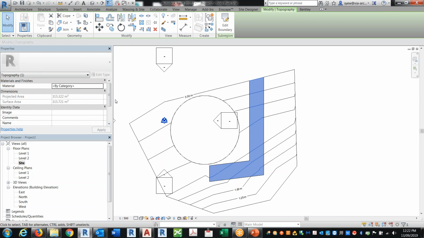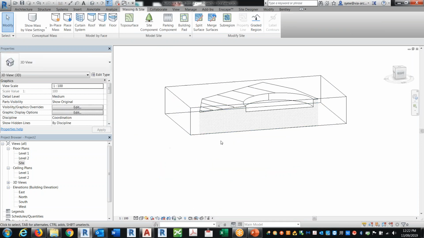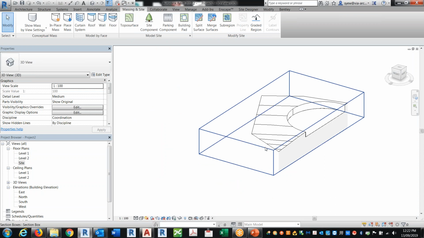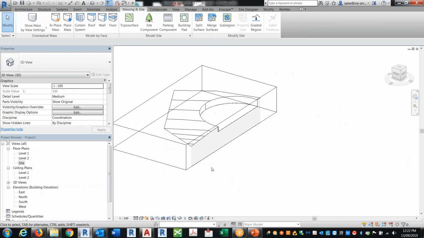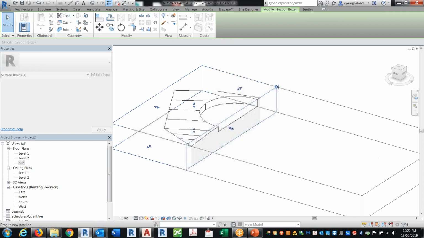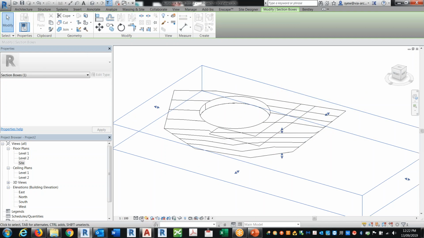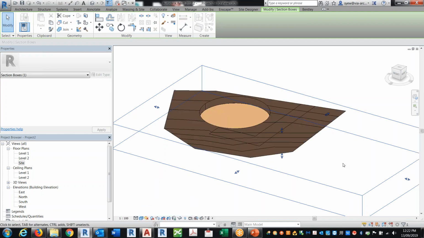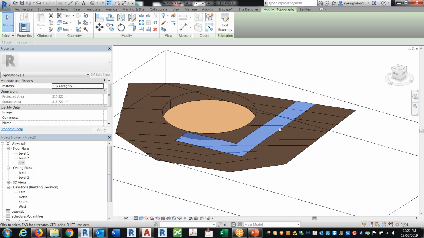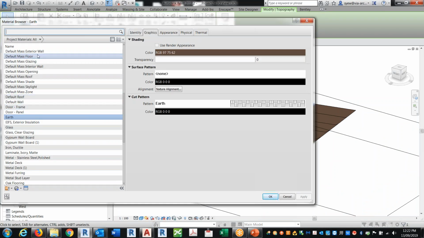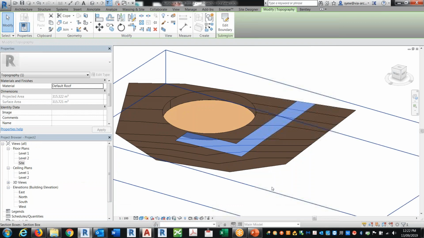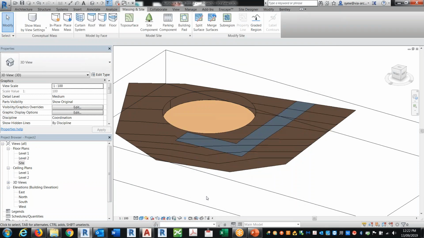Okay, you can also apply different materials. So let's assume you are here and you want to give it a different material. Let's go to shaded mode. You can apply different materials. Let's assume I want this one to be asphalt, for instance. So here I'm just going to go default, default roof. And then when you hit OK, that's a different color.